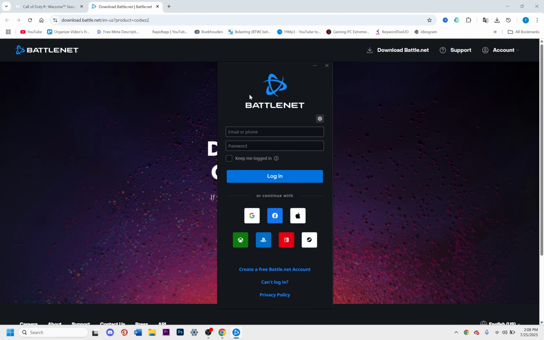And then right now log in with your account, and if you don't have an account, please create one. I'm using my Google account, so that's much easier. So I log in with my Google account. Alright, then make sure that you can log in with an account, or click here on create a free battle.net account, or log in with some of these apps right here.